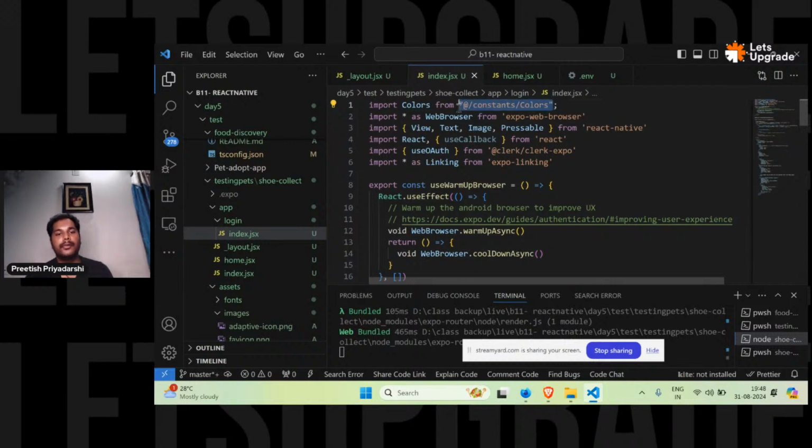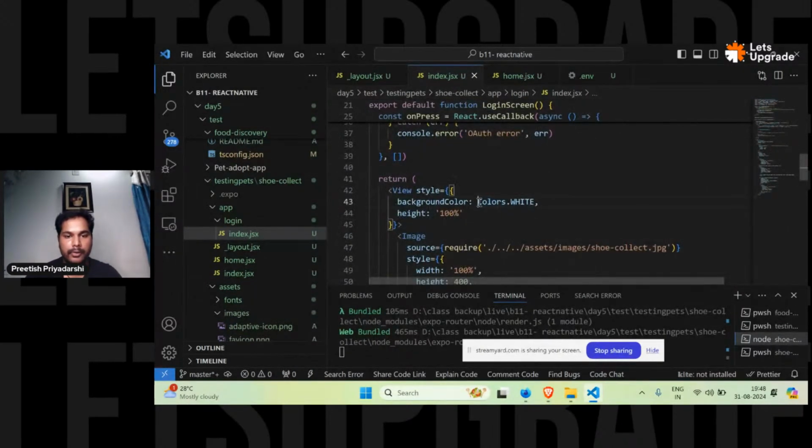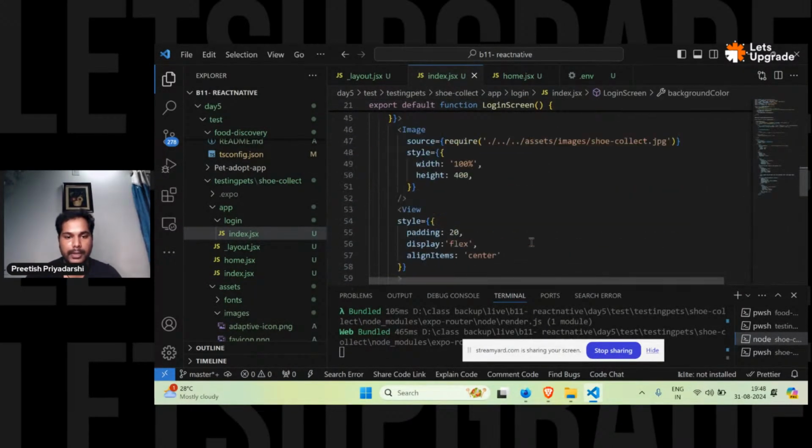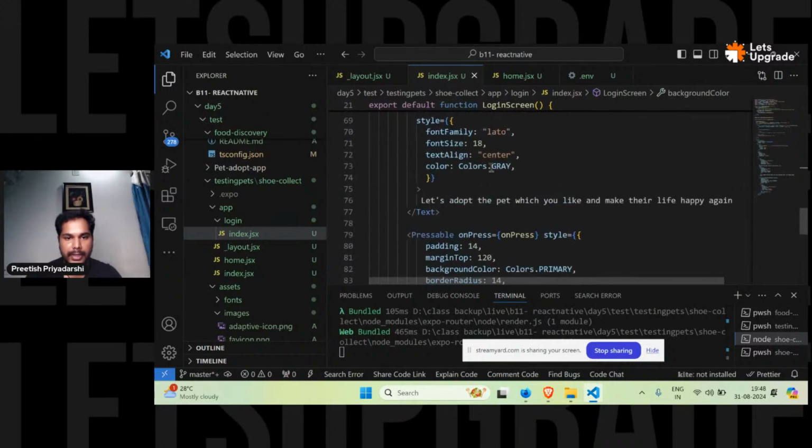If the color you are importing is not working, the first thing you need to check is this. These are a few minor bugs you need to keep in mind, but they create lots of confusion. Then where you want to implement, just write colors.white. If you want to implement the gray color, just write colors.gray, and it will be implemented.